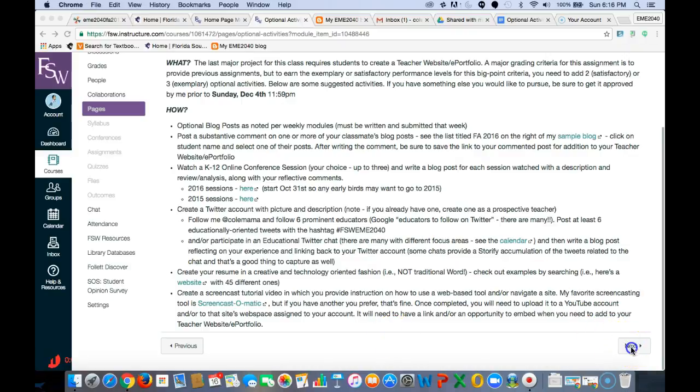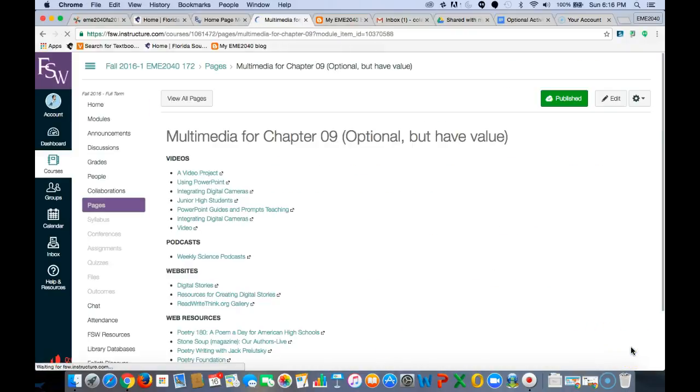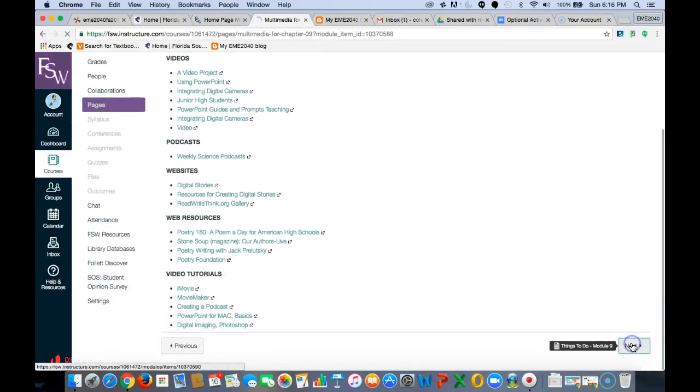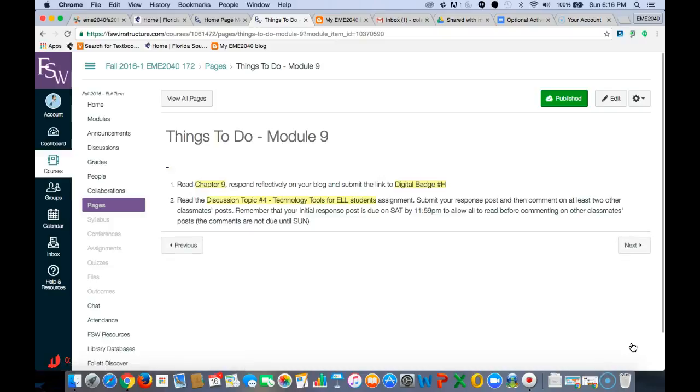The next module page leads you to the multimedia that is optional for Chapter 9. And then next is the things to do, which is for this week, the digital blog post number H, reflecting on chapter 9. Please note that you need to make reflective writing your priority here. If you want full credit, you also need to include a created digital tool using one of the sites that I provide in the assignments.